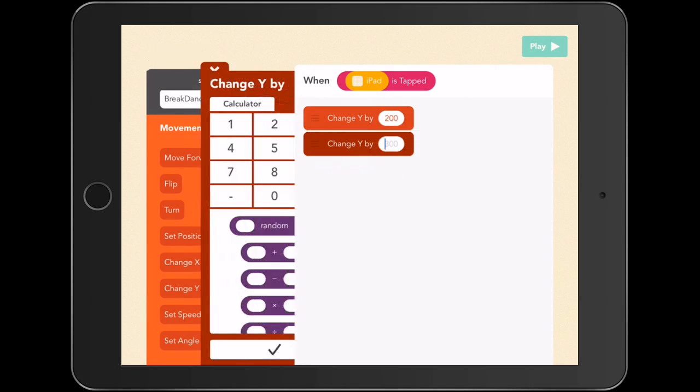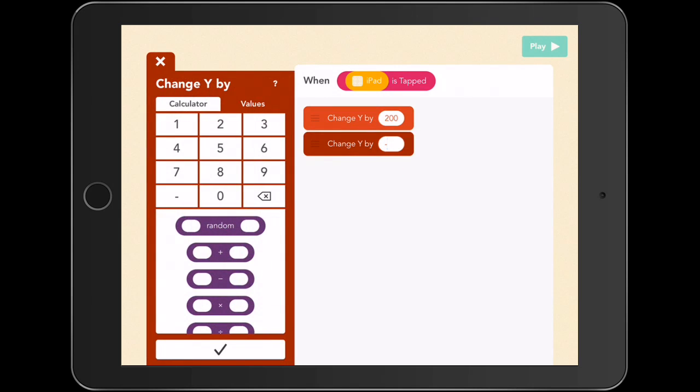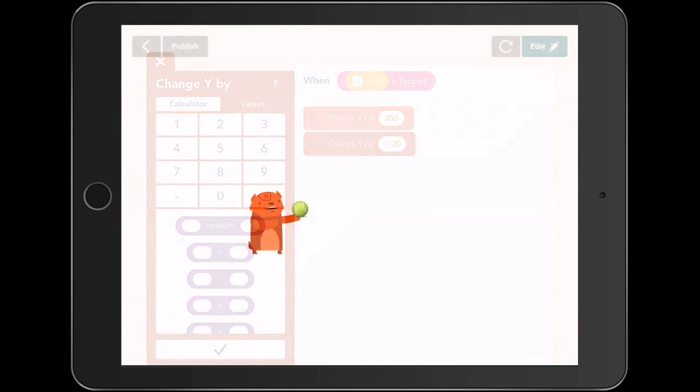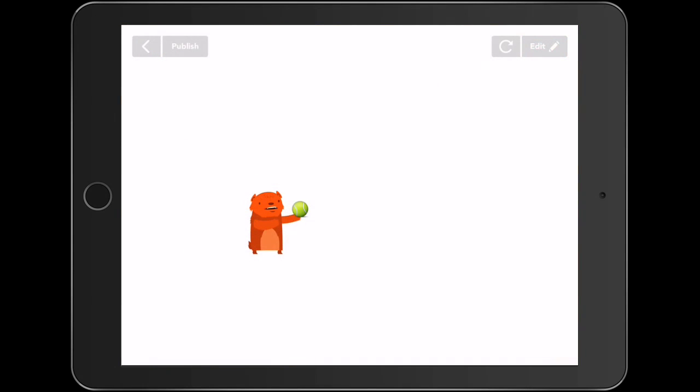Change by Y again, and this time work in integers and go minus 300. So it's going to go a little bit further than the hand. And we always get our kids to test. So what we actually do there is let's press test, tap on the screen, ball goes up and down.